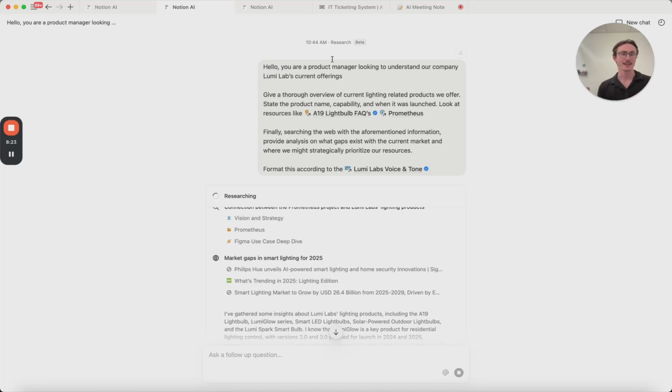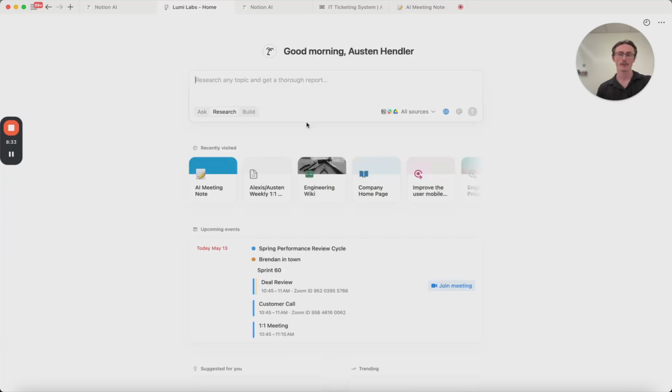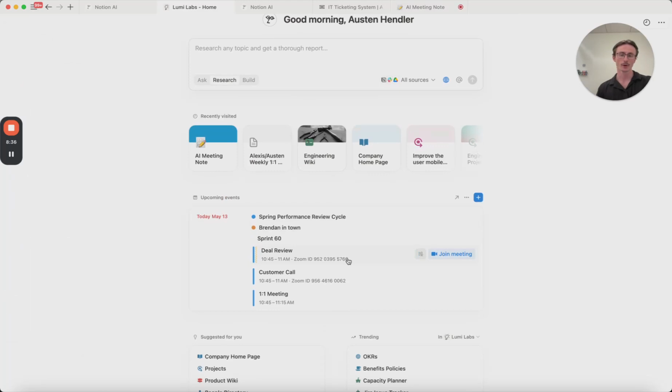I saved one of, I think, the best features for last, definitely the one that people have been most excited to hear about in our early testing. And that is our AI meeting notes. If I go back to our homepage here, you'll notice I have a calendar of upcoming events, and I have a deal review, a customer call, and these one-on-one meetings. At any point in time now, I can add an AI meeting recorder to these notes.